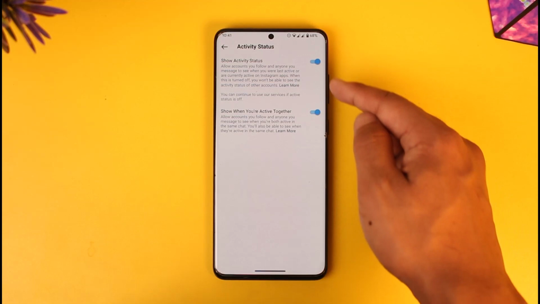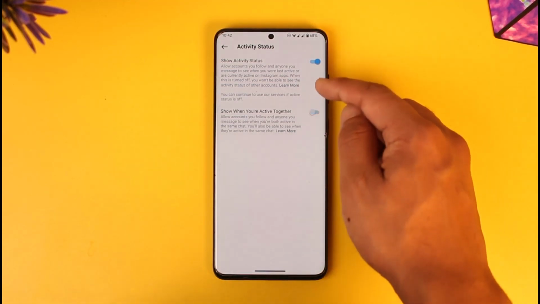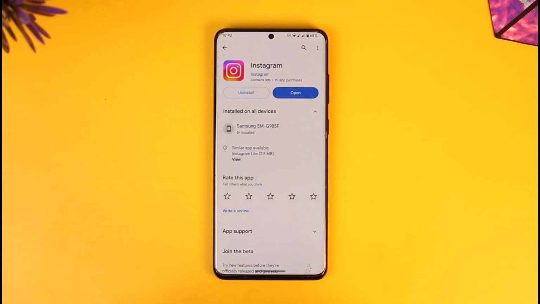And here you can see currently these toggles are turned on, so in order to turn your active off, you just have to make sure to turn off these toggles and the active status will get successfully turned off. This way you'll be able to turn your active off on Instagram.